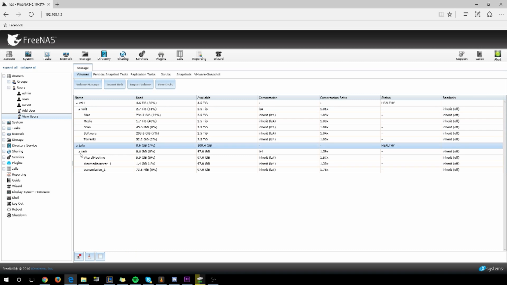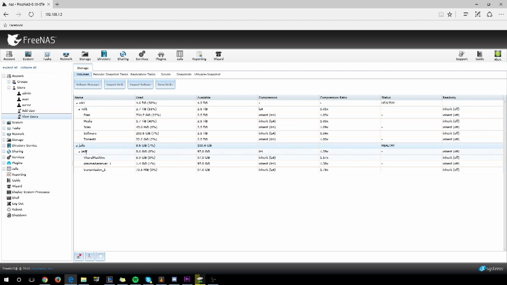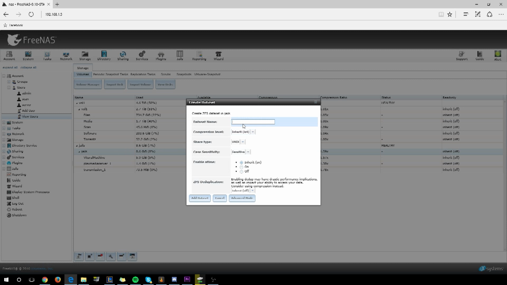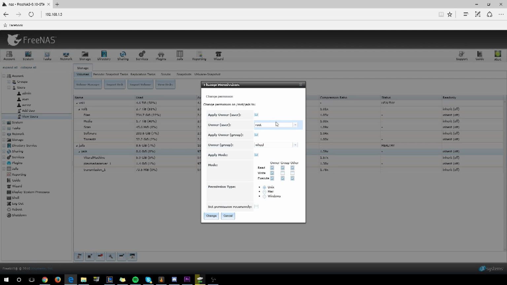So for the jails, I created a new data set. Oh, no, that's not what I want. Create a new data set. I left it as basic and I called it jails. I left it on default permissions. The default permissions are going to be root, then full, and then 7.7. So, no, sorry, 5.5. And then I just saved it as is.